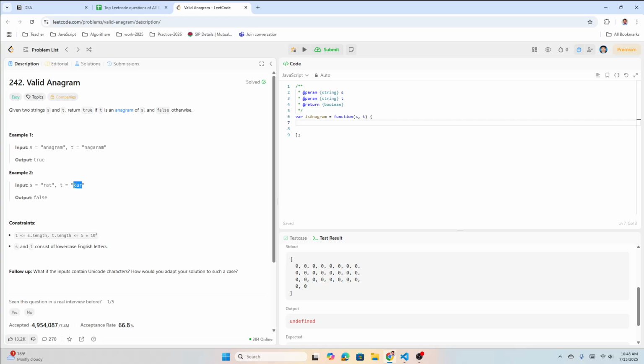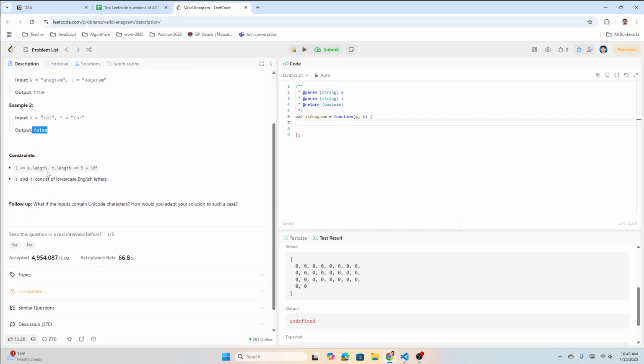Rat and car are not similar. The length is the same, but still the characters are not the same, so we return false. The constraints are that the string length is always greater than or equal to one character, and s and t consist of lowercase English letters. So it's saying both words have lowercase letters.